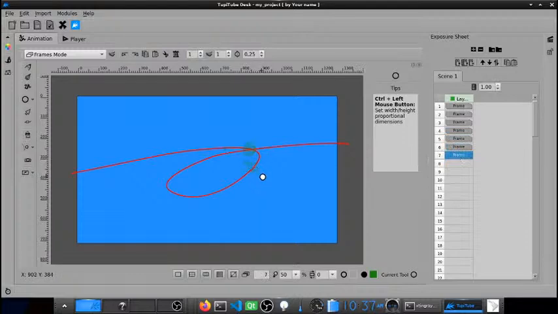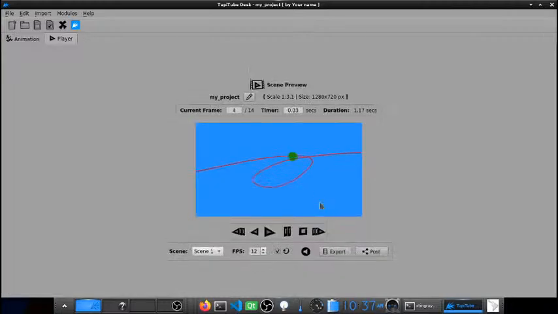Let's keep animating. Then I have to start increasing the distance between the dots, so I start generating the illusion of acceleration. So let's see how it goes at fast.